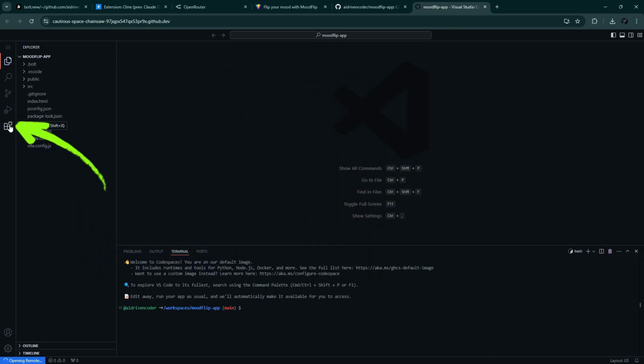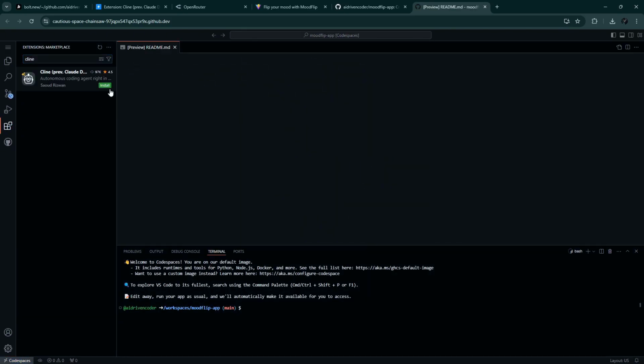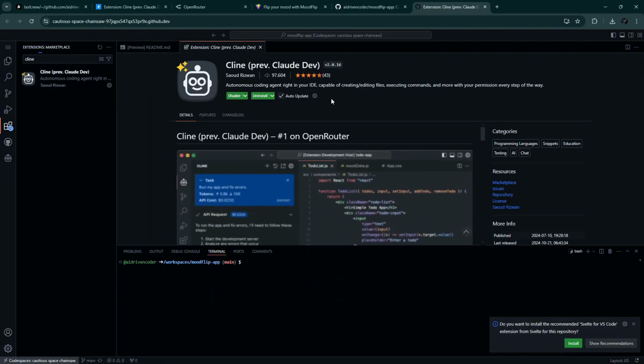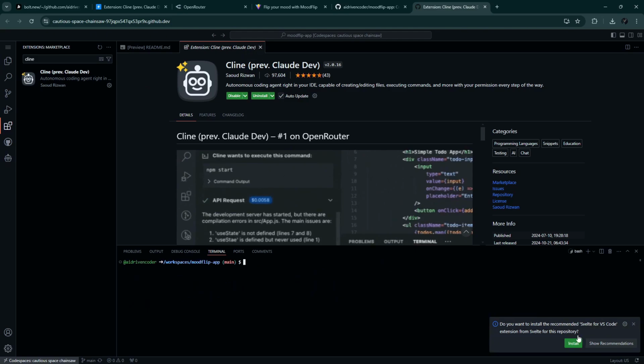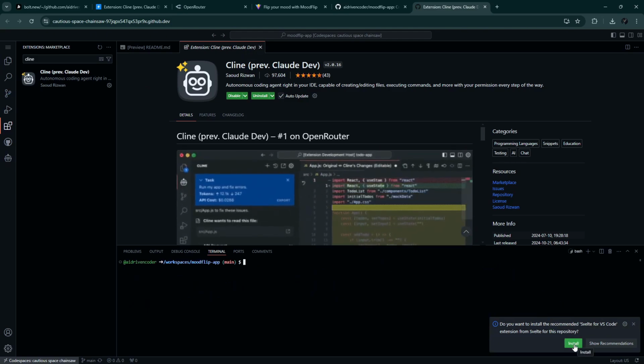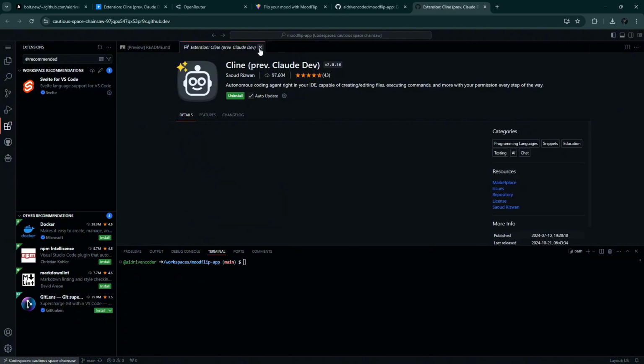So let's go to Extensions. Let's search for Cline. Let's install. There you go, it's here, the Cline button. So it's already installed. You can also install the recommended Svelte for VS Code. It's installed now, so we can close all of this.